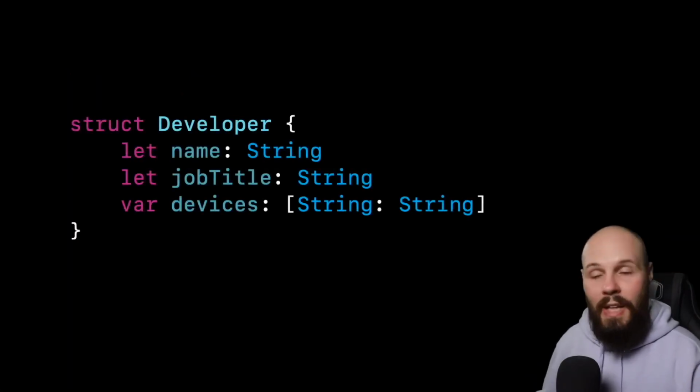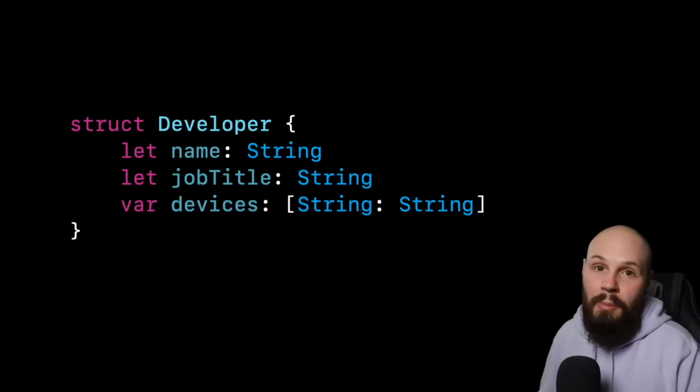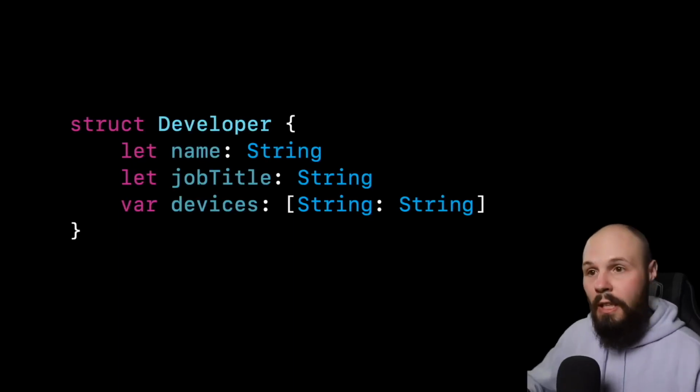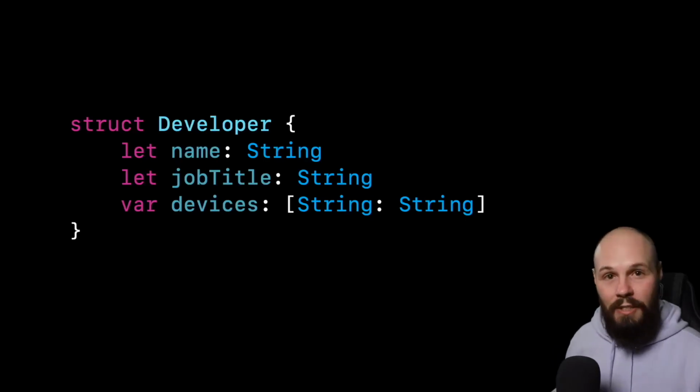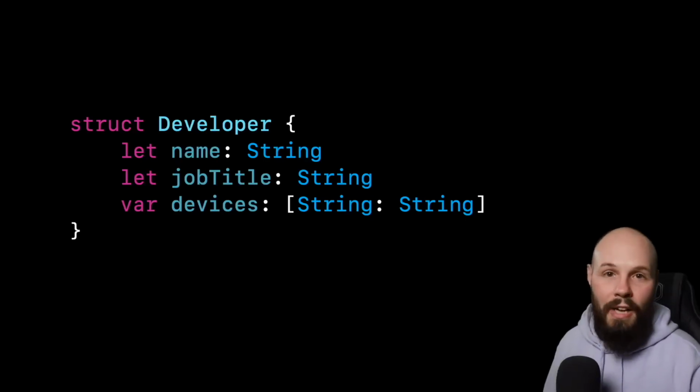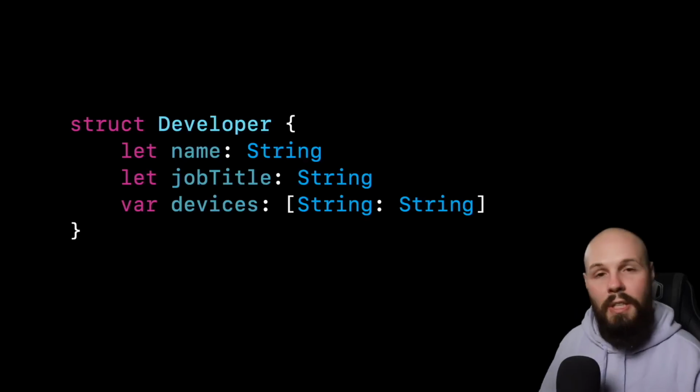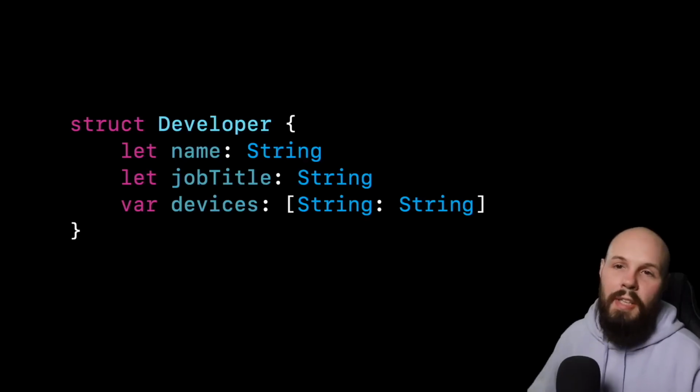A developer would have a name. That name would be a string. A developer would have a job title. That job title is probably a string. A developer would also have devices, except devices is going to be a dictionary. So we can see, oh, the phone is the iPhone, the laptop is the MacBook Pro, etc. So that's the basics of dictionaries. On to the next video.